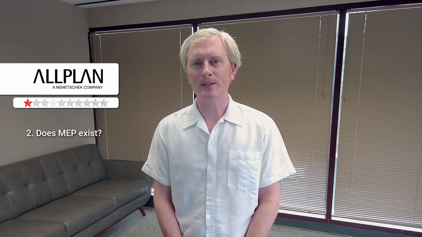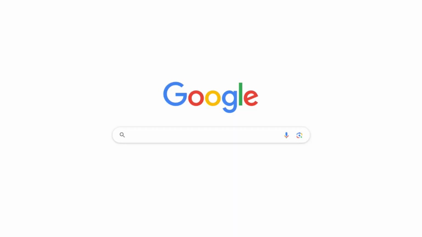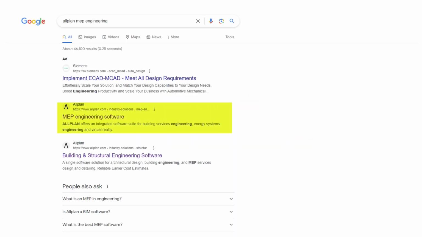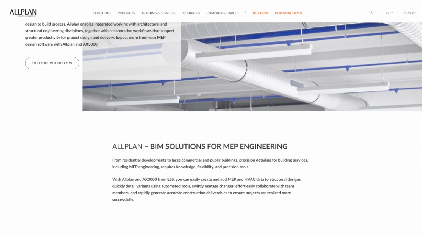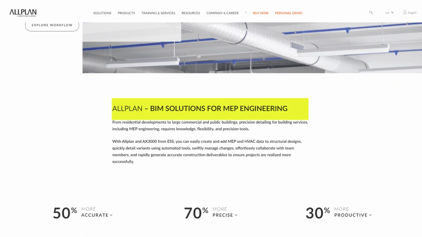However, if you dig a little bit deeper, you can find an MEP page. If I Google for Allplan MEP, I'm able to get into an internal page that talks about their MEP design, and you go to the menu on that page and it does list MEP. I'm not sure why it's been taken off the front page as of this recording, but it's not there. But if you dig down, you can find an MEP section. So that will give them a score of 2 because MEP does exist.